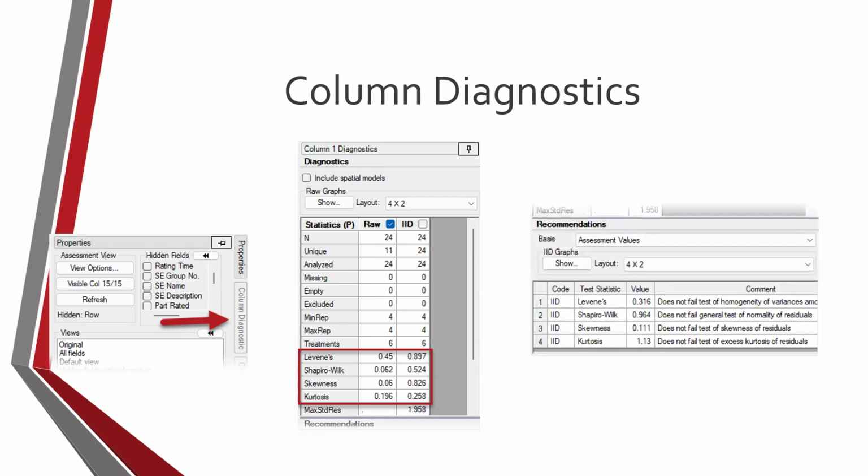Right underneath that table is the other half of this panel. In it is the recommendations table. So for each of those four statistical tests that we're focusing in on, there is a recommendation that ARM can generate based on the results. In this case, the recommendation is the same for all four of these lines. It's using the IID code. In actuality, if you use that, it doesn't actually change anything in the analysis.